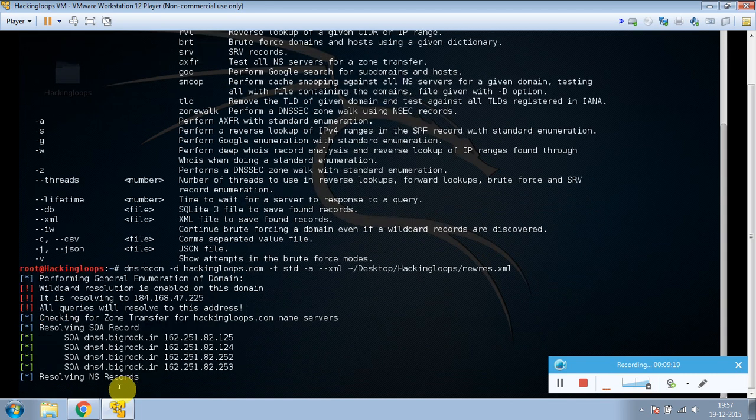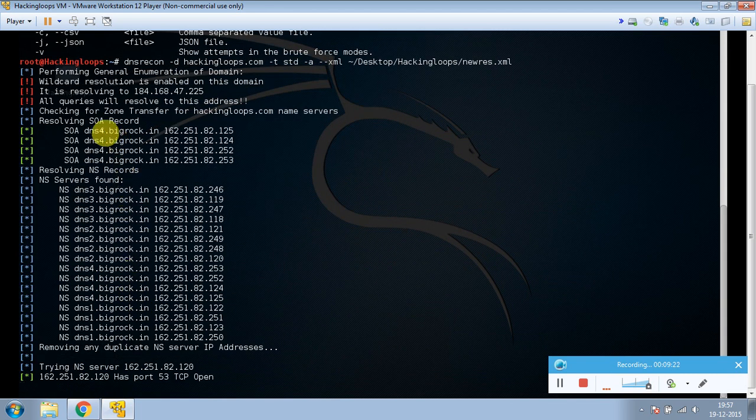Now you can see it has started gathering all the DNS information regarding Hackingloops. Let's wait, let it finish. It can take some time because it is enumerating all the different possible subdomains for hackingloops.com. So let's give it some time to finish.